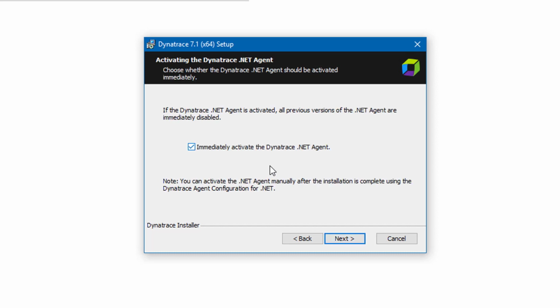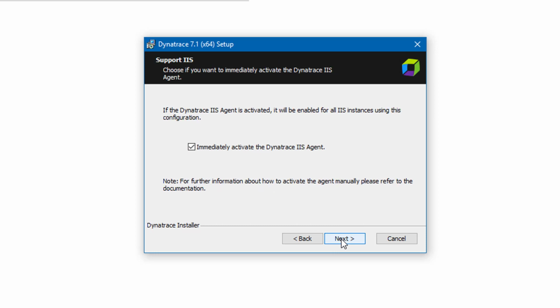And in this screen, you have to check this box, immediately activate the Dynatrace .NET agent. Okay, so if you select this box, all the previous versions of the .NET agents will be deactivated. And so my recommended preference, you have to check this box. You can still activate the agent manually once the installation is complete, but checking this box is recommended. So just hit next.